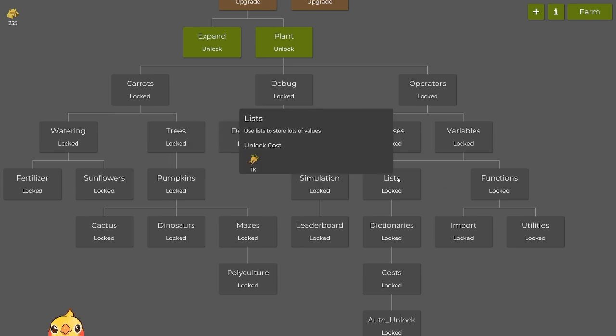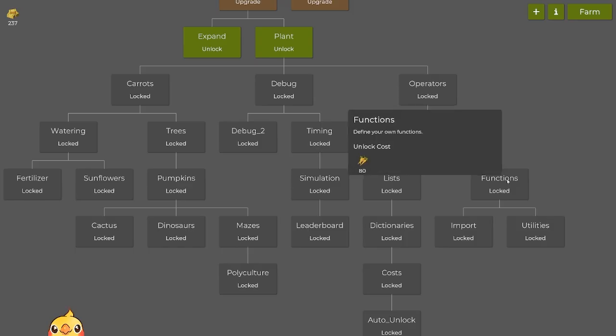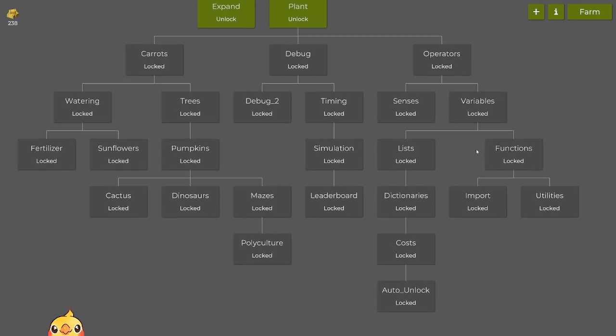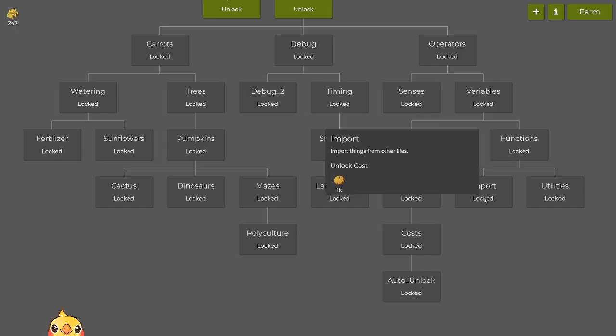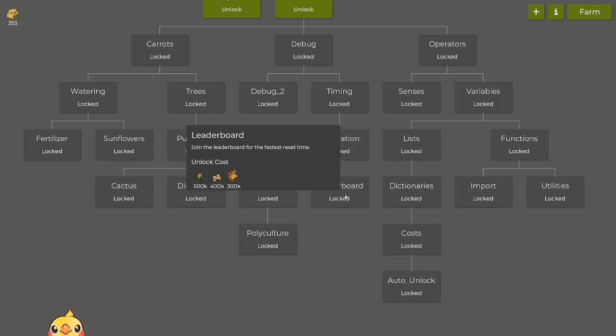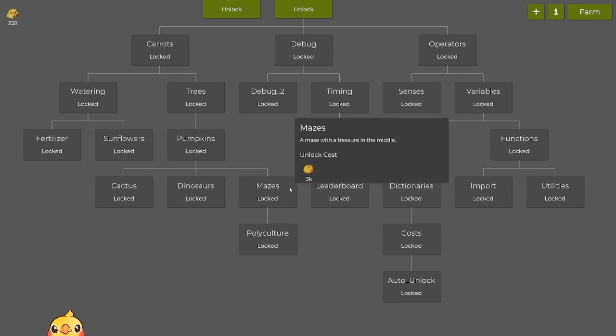Lists. Use lists to store lots of values. Functions, define your own functions. And then we're going to go here. Utilities, unlocks min, max, abs, and random. What is abs? Gotta check this out. And then import things from other files. Dictionaries. Get access to dictionaries and sets. Then leaderboards. Join the leaderboard for the fastest reset time. I don't need a leaderboard, right? But I think we have to get that.